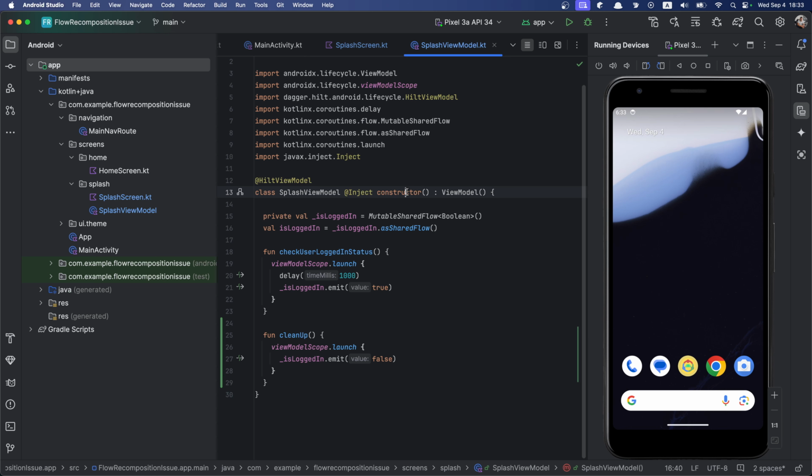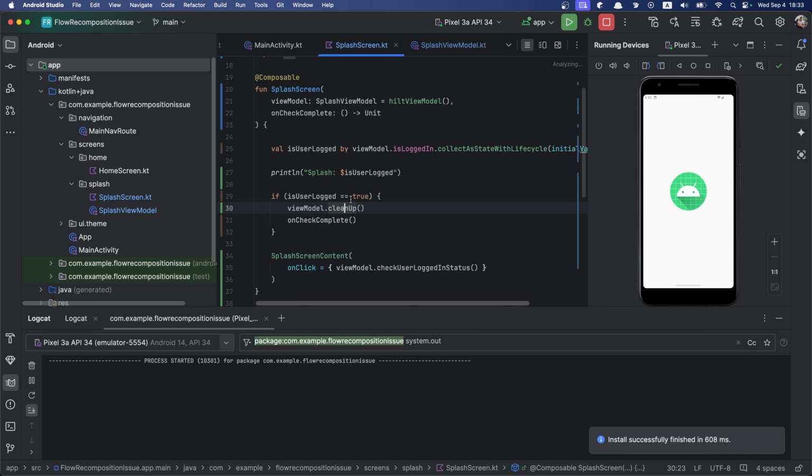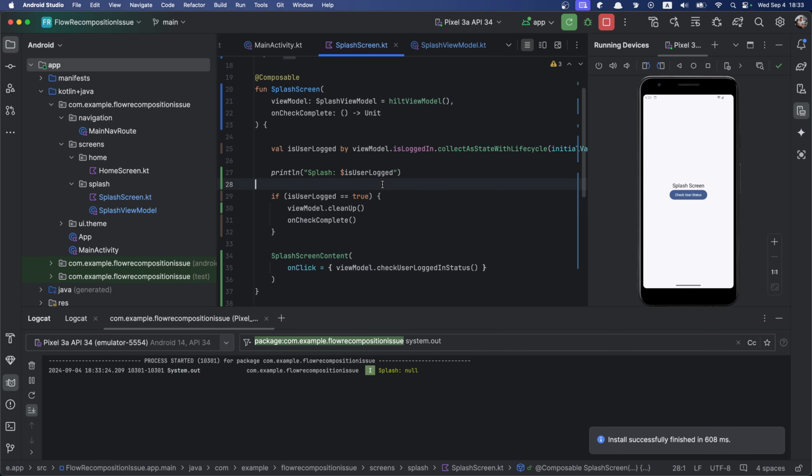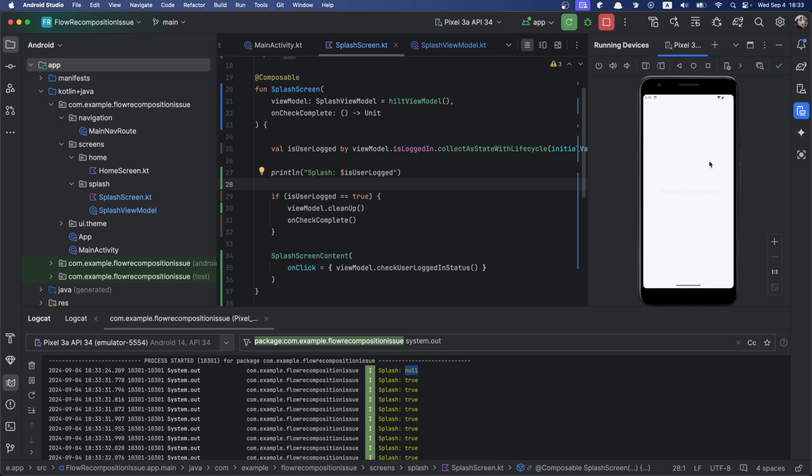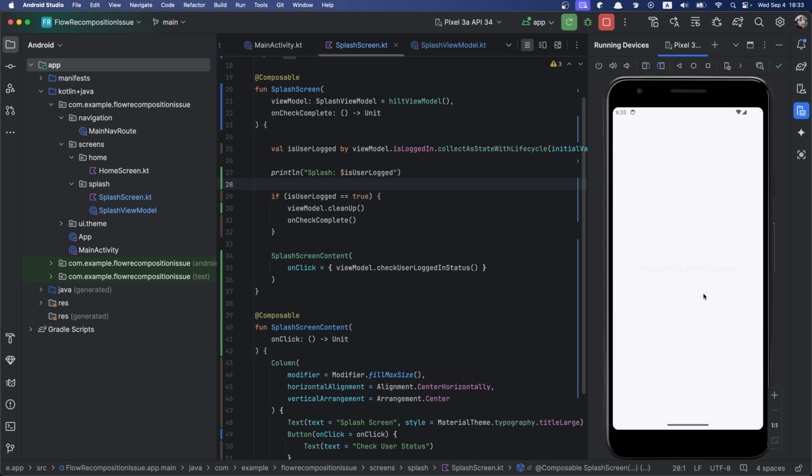Anyway, to the issue. So what happens here in this project is, if I run, so we have splash null. If I click here, it's gonna start recomposing like crazy. Because it goes, you can see, maybe you can see that in the video, I don't know. Let's make it bigger.